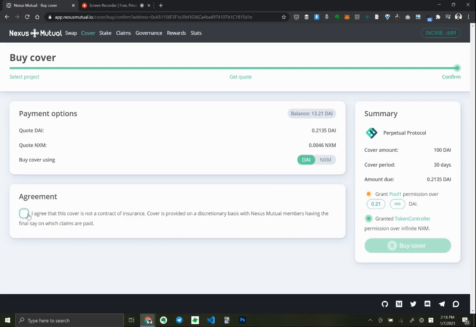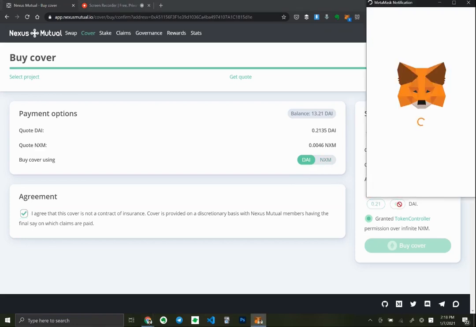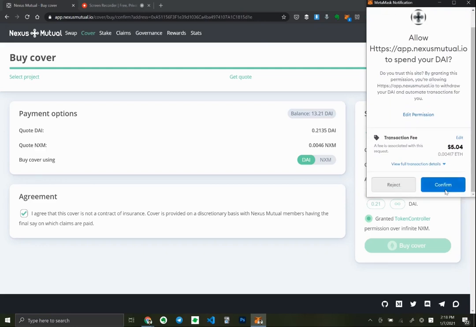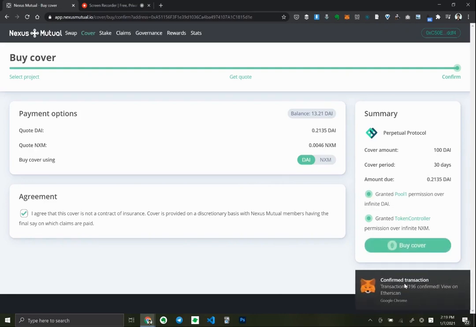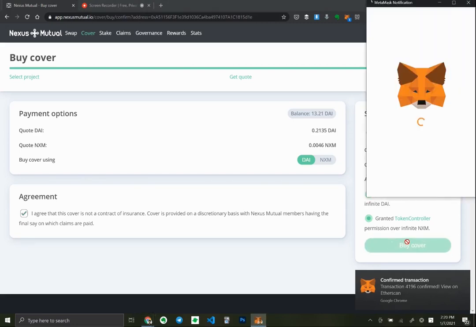Click on the agreement. There's a link to the Nexus Mutual docs in the description below if you'd like to understand more about this. Next, like any DeFi project, we need to authorize them to use our funds. And click on Buy Cover and confirm that.